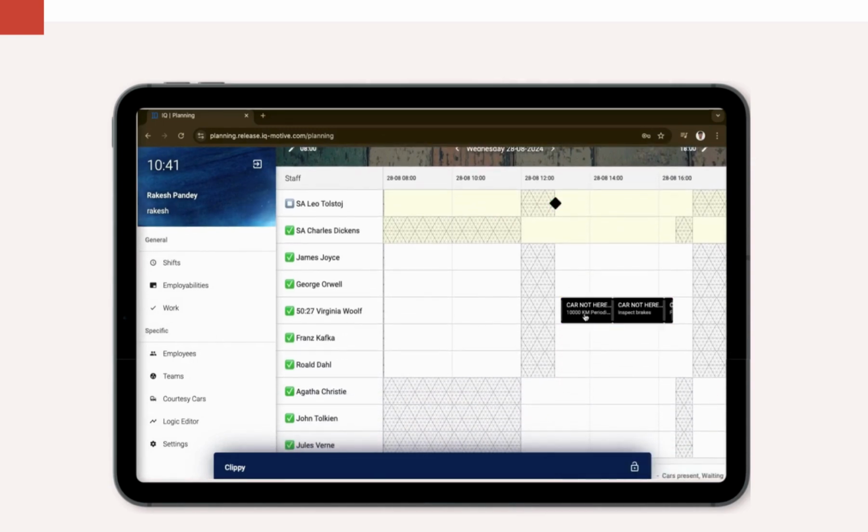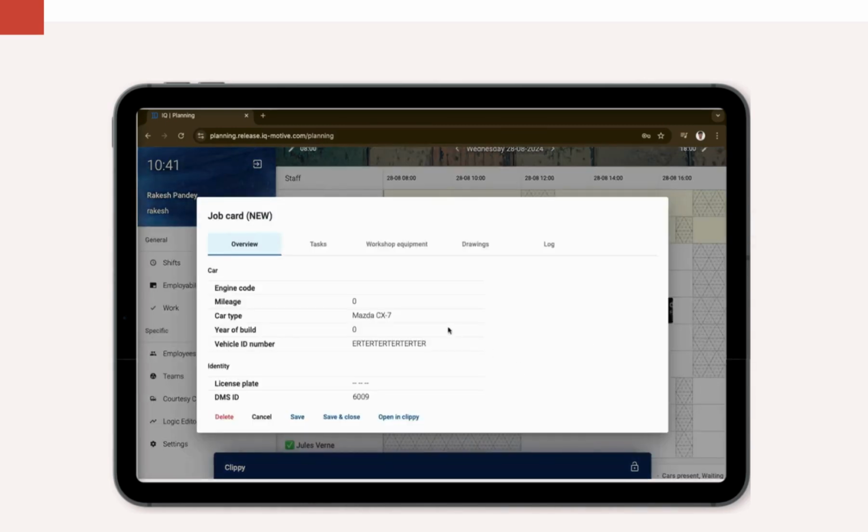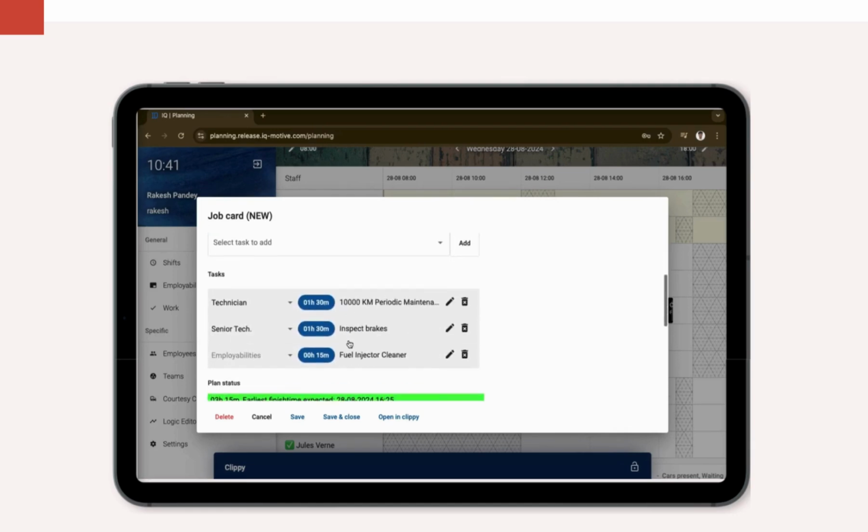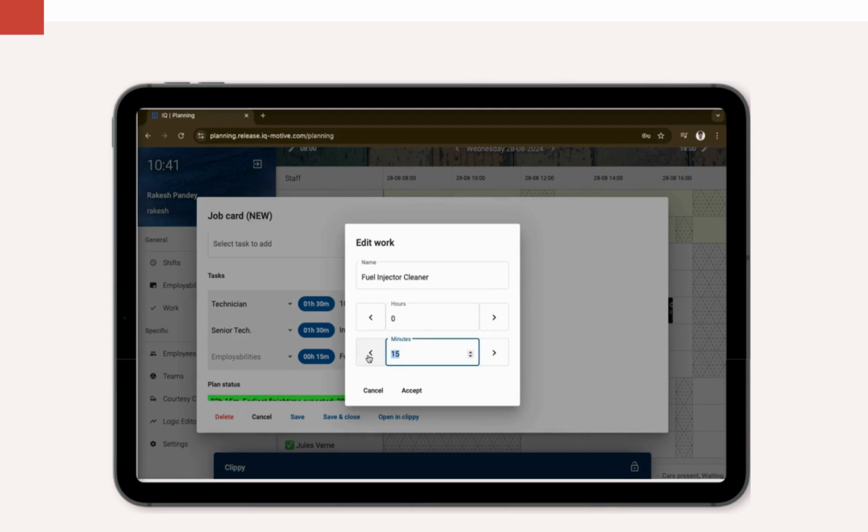Here, view the completed bookings along with the available time slots for each technician and advisor. Each booking can be opened for detailed information, and adjustments can be made to the hours allocated for each service.